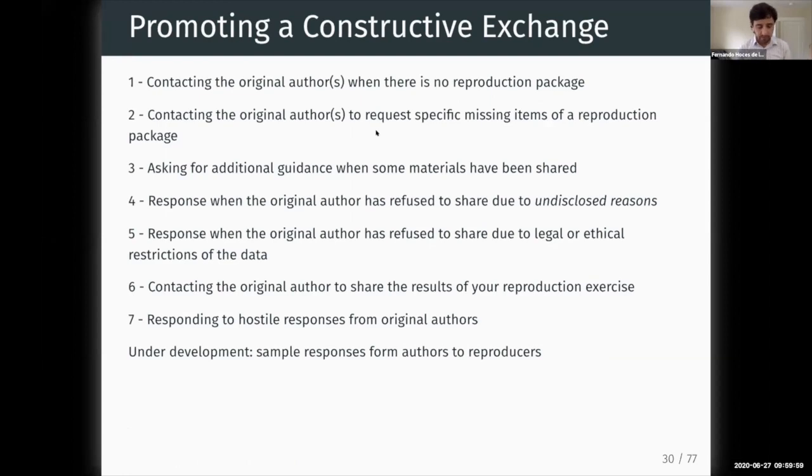Another element that I outlined briefly at the beginning is that we want to promote a constructive exchange between original authors and reproducers, and we want to encourage this exchange, but in a constructive way. So in our guidelines, we have thought deeply about this, and we have come out with, so far, 7 types of scenarios where reproducers might want to contact the original authors, and we're giving template language to ease up this process. So there are scenarios for how to contact the authors when there's no reproduction package, when there's some items missing, when there's some things that are not clear, etc.